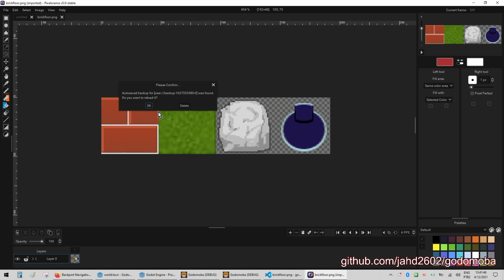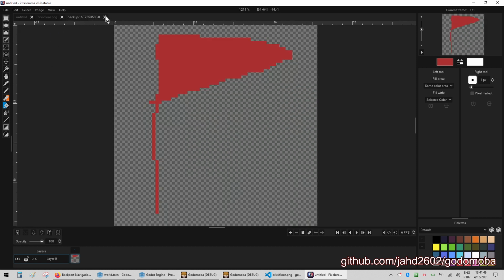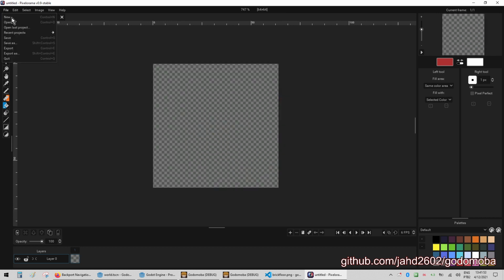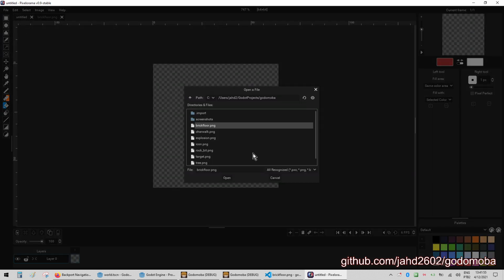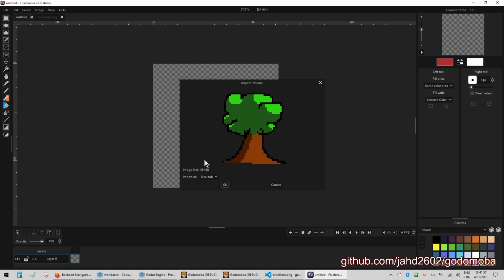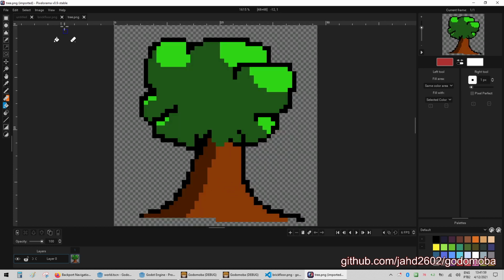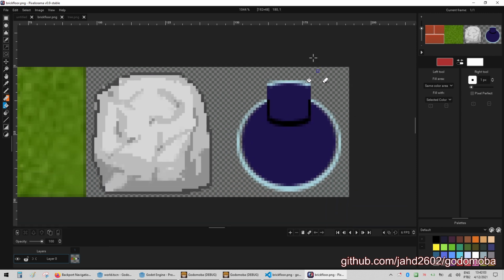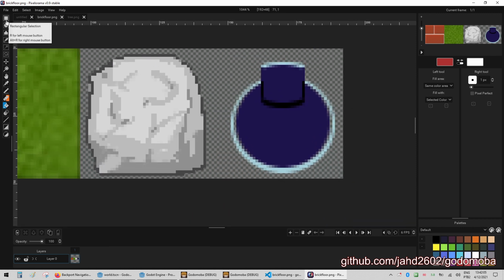Do you want to reload it? Okay, let's see. Yeah, my ugly flag. So the other file that we need to open is the tree. An ugly tree. Okay. So what we want to do here, let's remove, rectangular selection. Let's remove this bump.